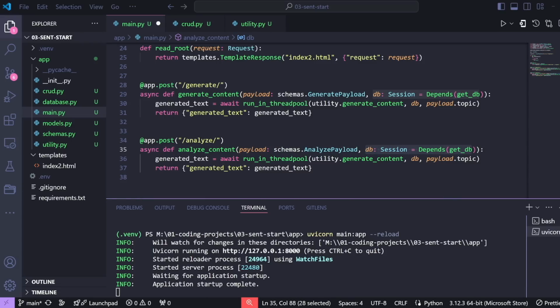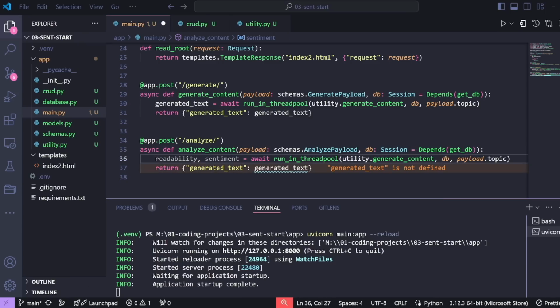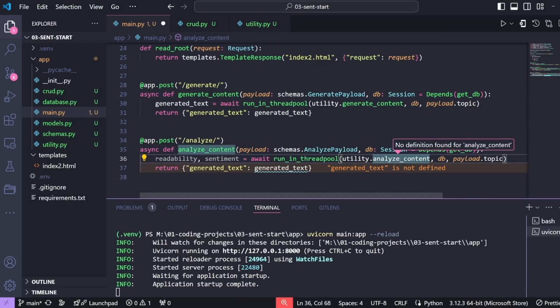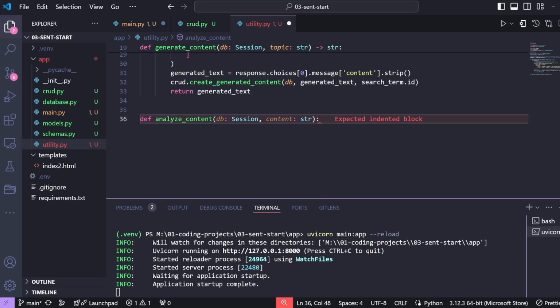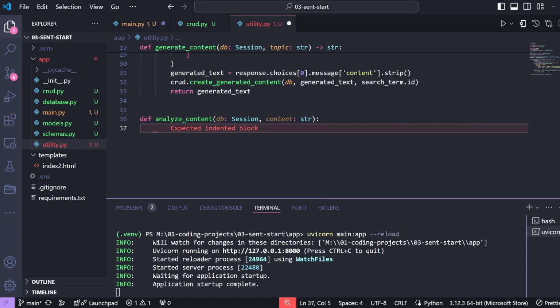Then instead of just creating generated text, we are creating 2 variables. And again, we are using run in thread pool, but when we reach into the utility file, we'll be using the analyze content method. As you can see, we do not have this method written yet. So that's what we'll do next. We'll go into utility.py, and now we'll create our function that can do content analysis. We'll call it analyze content, because that's what we've written in our main.py endpoint.